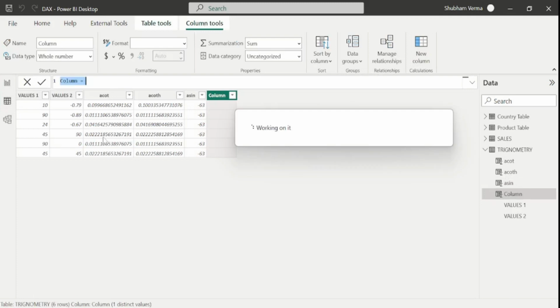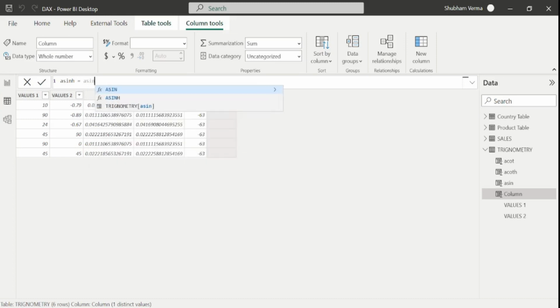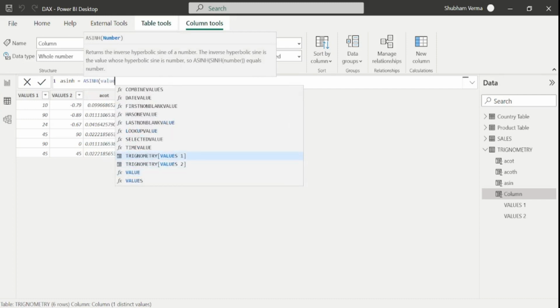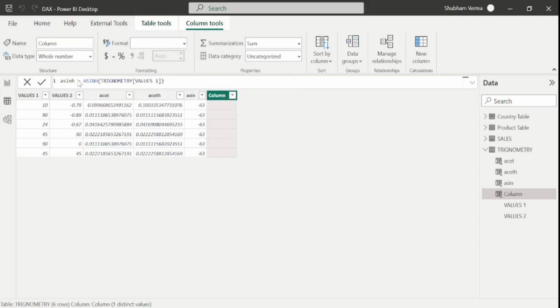So go here in new calculated column, and let me rename this as ASINH. And now I will write my DAX function, which is ASINH. And under the number parameter, firstly I will take this Value 1 column, which is from the trigonometry table, and close the bracket. So here we can see, in this way we can use this ASINH function.